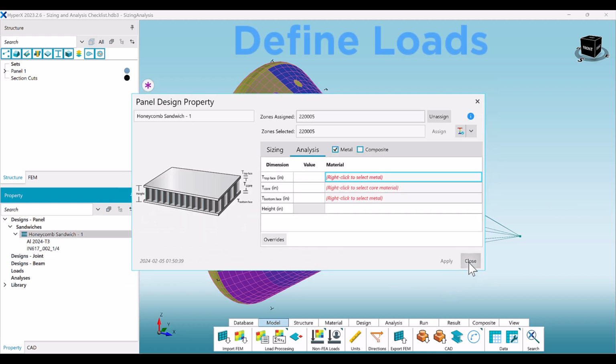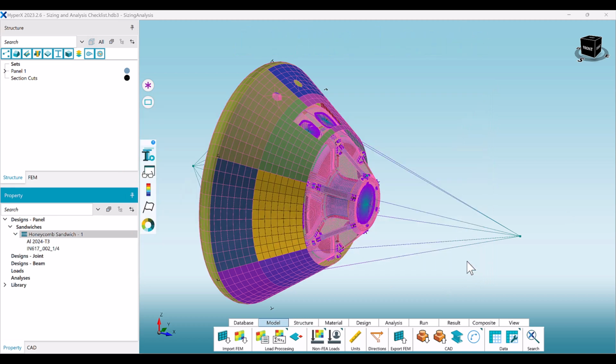Next, let's define the loads for each zone. In order to do so, this requires two parts. First, we will define the load scenarios that will be assessed. This is done by either defining design loads from your FEM subcases or defining non-FEA load cases.